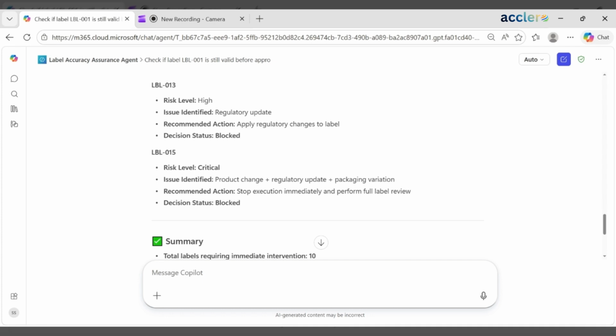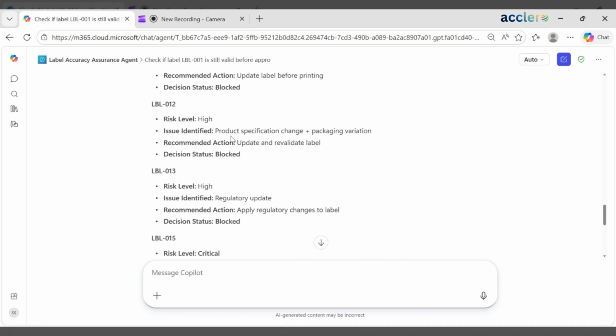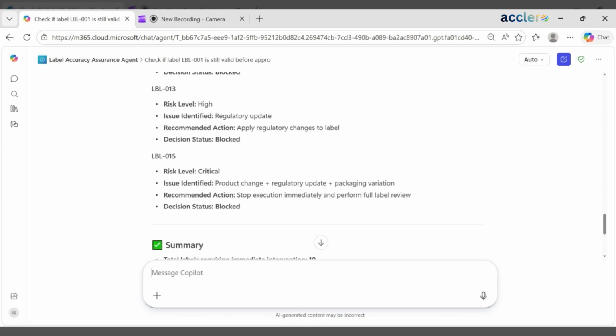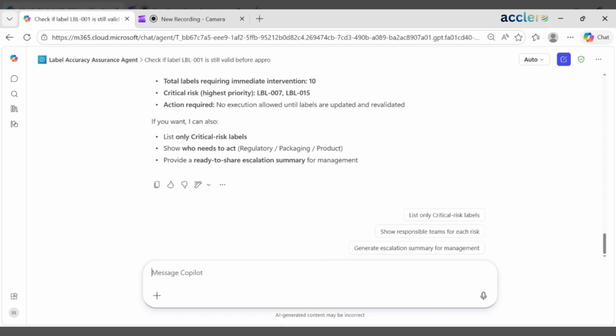Similarly, we can see for other labels like label 012, it has the product specification change and packaging variation. So it is considered as a high risk. So by intervening before approval and printing, this agent ensures the labeling accuracy. It reduces the compliance risk and prevents the costly downstream corrections, enabling a more reliable and proactive labeling process.